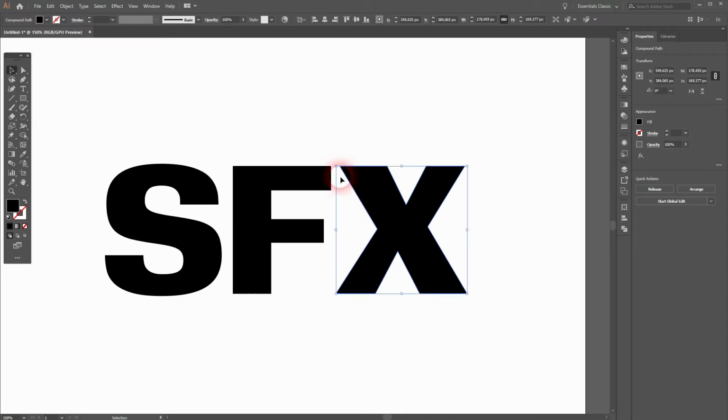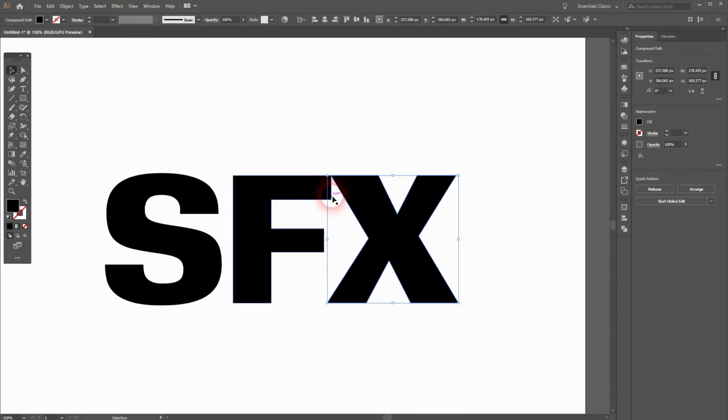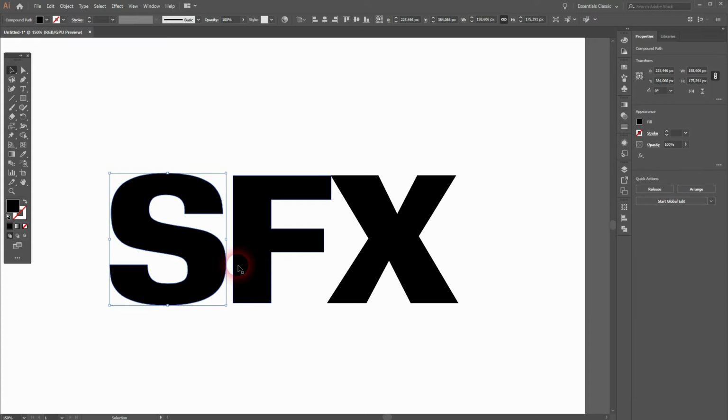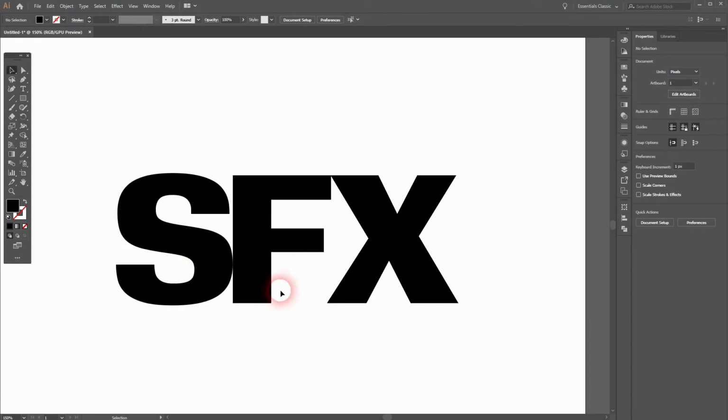Next step, let's connect these letters. I'll hold Control and connect the X to the F. You need to adjust it later on anyway. You can also use the arrow keys to the right side in this example.